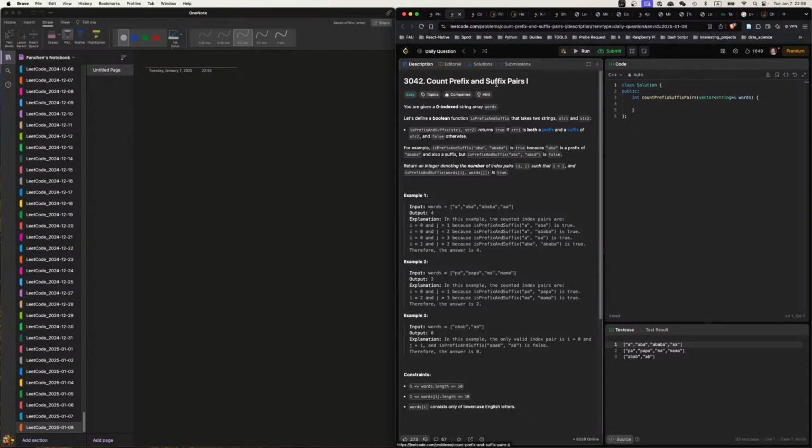Count prefix and suffix pairs. Define a Boolean function isPrefixAndSuffix that takes two strings, string 1 and string 2. It returns true if string 1 is both a prefix and suffix of string 2, and false otherwise. For example, "aba" and "ab" is true. This is false. Return an integer denoting the number of index pairs such that this and this is true.